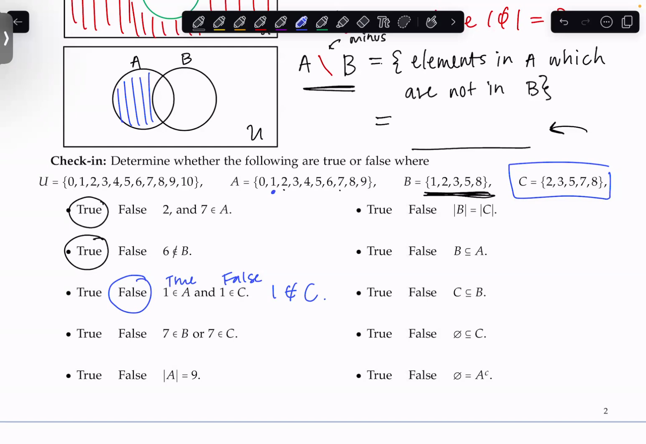Okay, so let's see. 7 is in B or 7 is in C. Let's see if that's true. 7 is in B is not true. 7 is in C. It is in there. This is true. And because this is an or statement, if at least one of them is true, then the whole statement is true. So here I can give some justification: since 7 is in C, which is enough for my or statement.